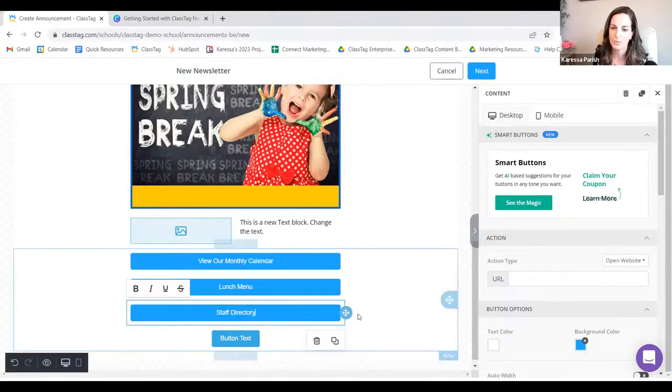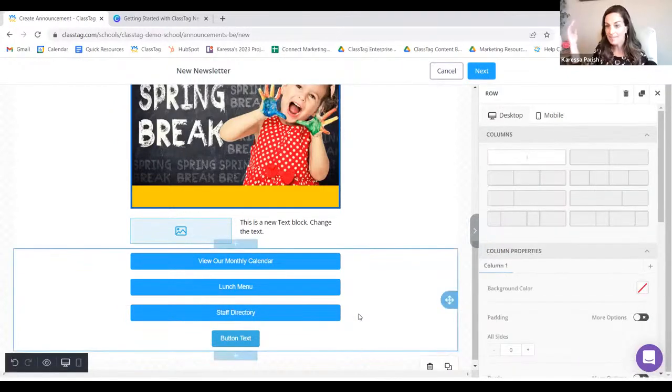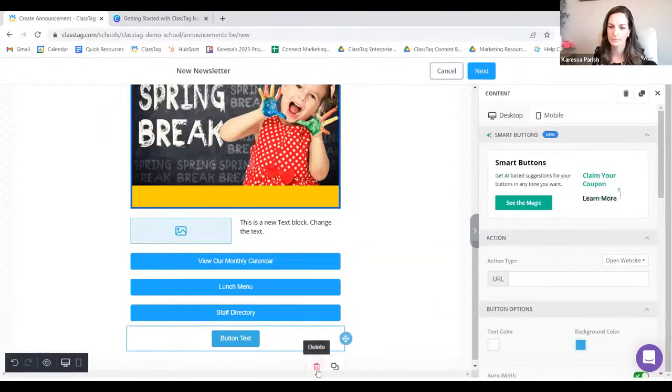This will especially be nice once you've decided that this is a template I want to use over and over and over again for every month we send out this newsletter. You might have some buttons that just remain at the bottom of every newsletter you send out. Your monthly calendar, your lunch menu, your staff directory, all of those just live at the bottom of your newsletter all the time.